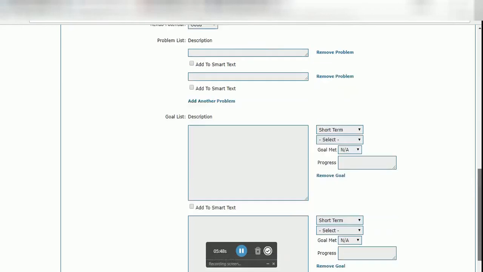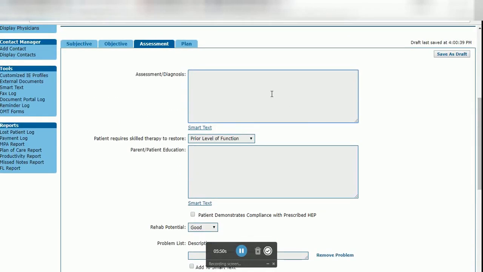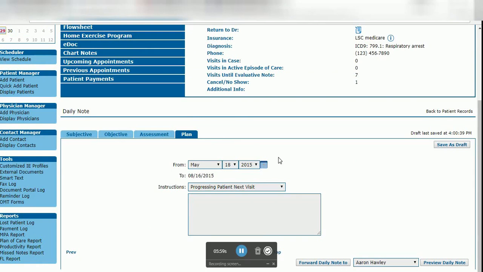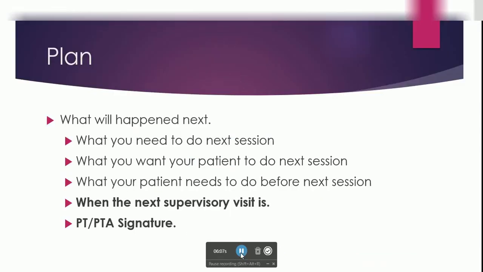So once you're done filling out this assessment box, then you are ready to move on to the last and final box. It's the plan. So you want to click on the plan up here, and that'll take you to the final page. This page is really simplified. There's just the one box, and all it is is your plan. So the purpose of the plan is just what will happen next.